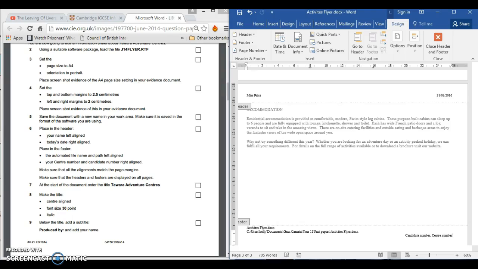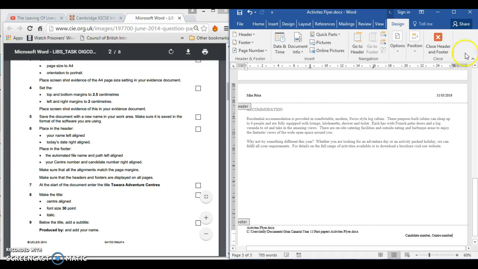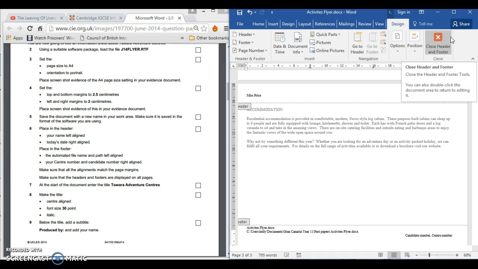Okay, so we've done the automated file name and we've saved the document. So I want to also put in our center name and center number. So I'm going to close the header and footer now.